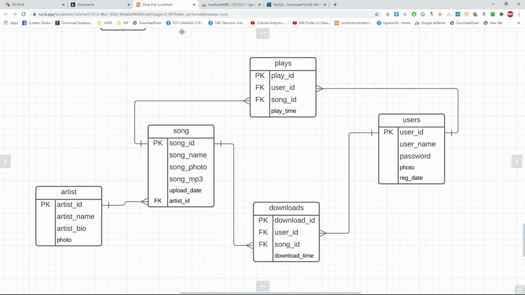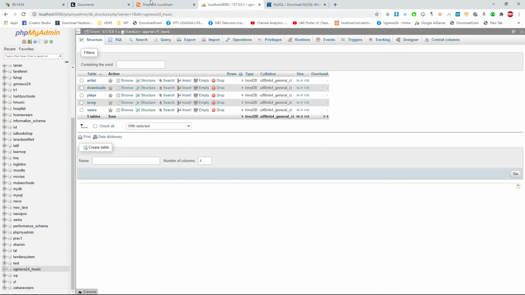Okay, so that's it. In the next video, we'll see how to connect this database with our PHP project and start manipulating it using PHP.